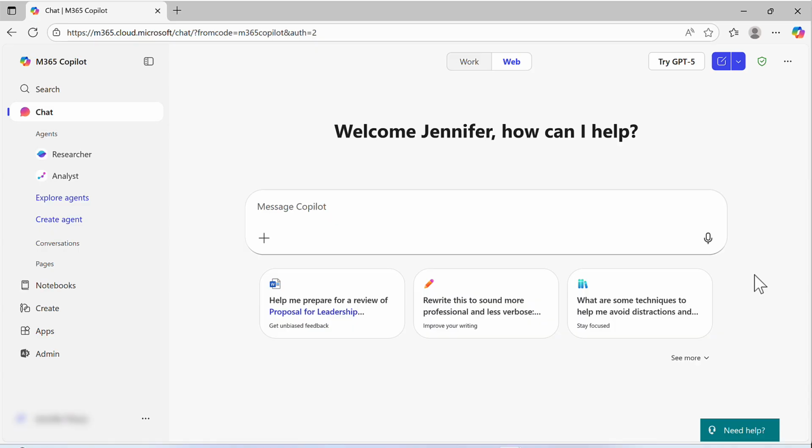So for this demonstration, I'm going to select the web tab so that I can simulate how it will look to those of you who are using the no additional cost option of Copilot Chat that's included with a Microsoft Applications subscription. In other words, if you subscribe to applications like Word, PowerPoint, Excel, etc., you likely have access to this Copilot Chat capability.